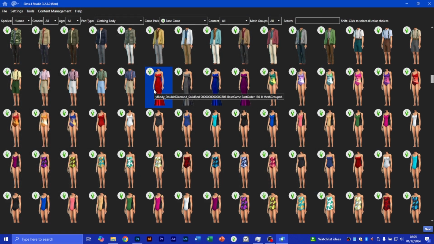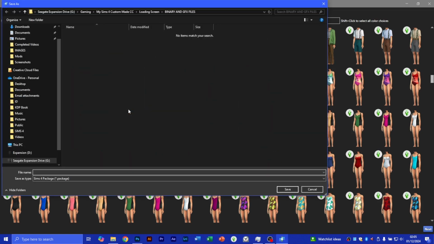When you hover over an item, it gives you a brief description of the item. So: young female body, double diamond, solid red, base game. Okay, so double diamond, solid red. I'm just gonna call it the double diamond dress.